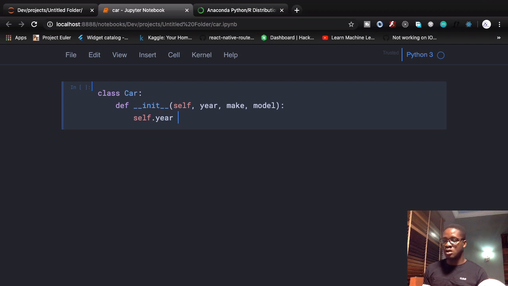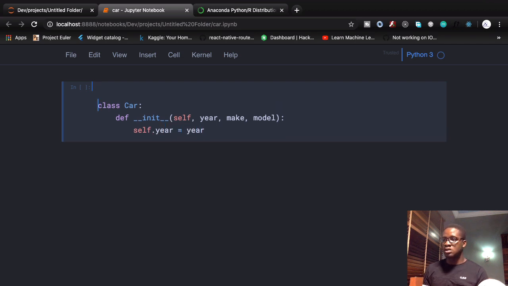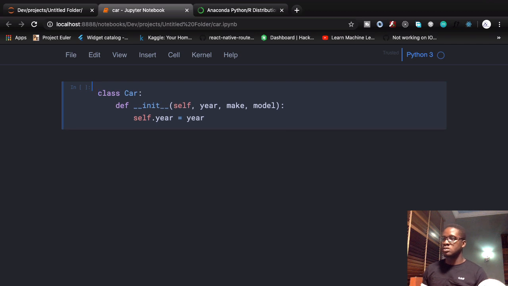self.year equals year, self.make equals make, self.model equals model. So now we have defined and initialized the class.